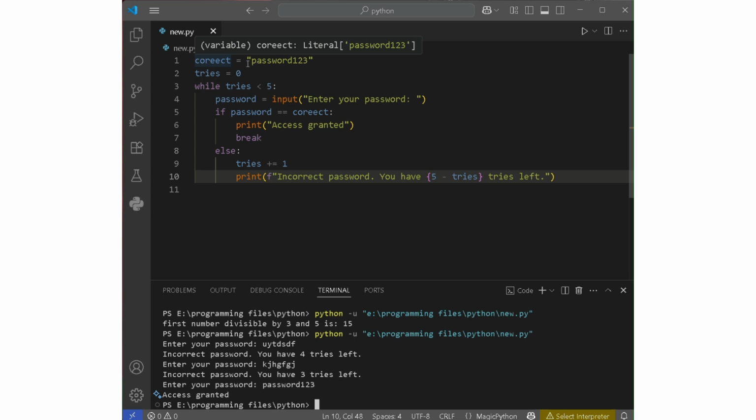First we made a variable which is the correct password. So we want this to be matched. Then a tries variable which is initially 0. Now I want that you can only try 5 times. Until 5, you have here while tries is less than 5. Then password equals input, enter your password.